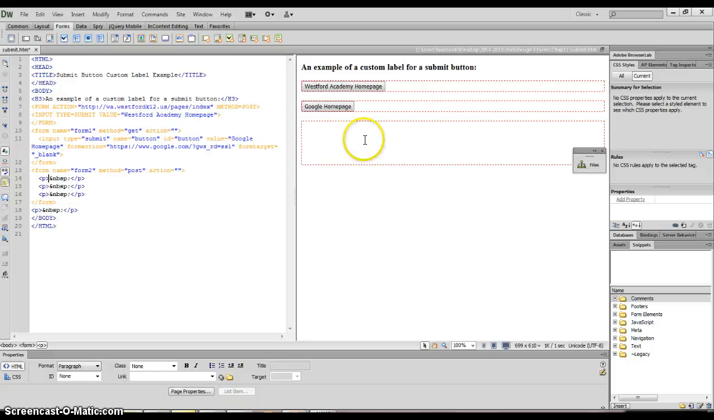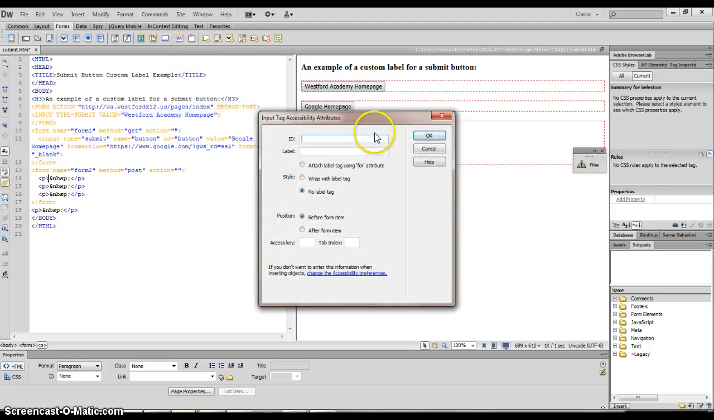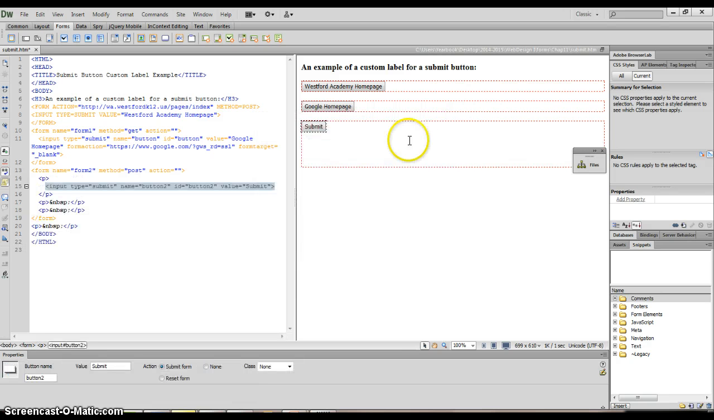Okay, so if I come over to here in my forms, I'm going to use the button, and that's going to give me a submit button. I don't need to worry about any of the labels and stuff like that. I'm just going to simply click OK to this, and by default the value is submit. Okay, I'm going to change that value to Facebook, just for a different one.